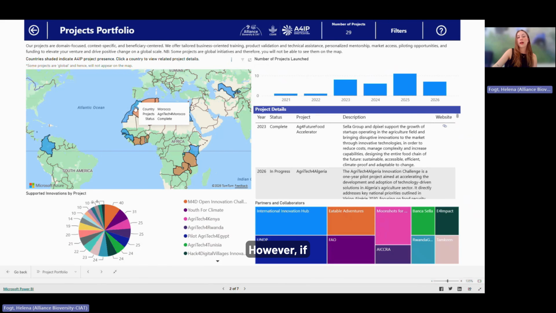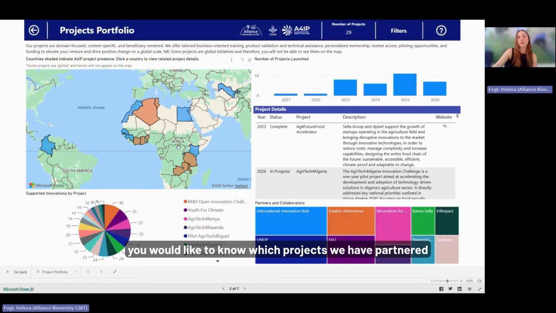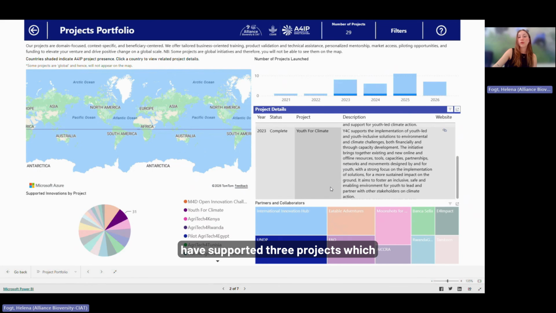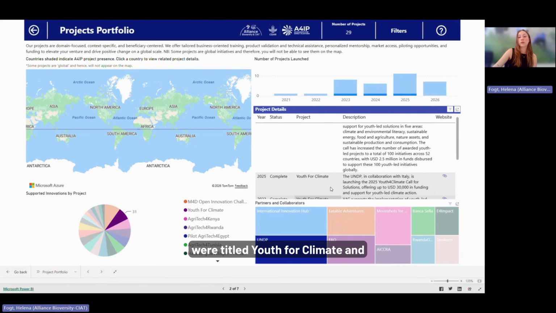However, if you would like to know which projects we have partnered or collaborated on, you can click on one of these partners. For instance, I would like to know more about UNDP. I will click on this, and then I will see that we have supported 3 projects which were titled Youth for Climate, and they were over 3 different years.